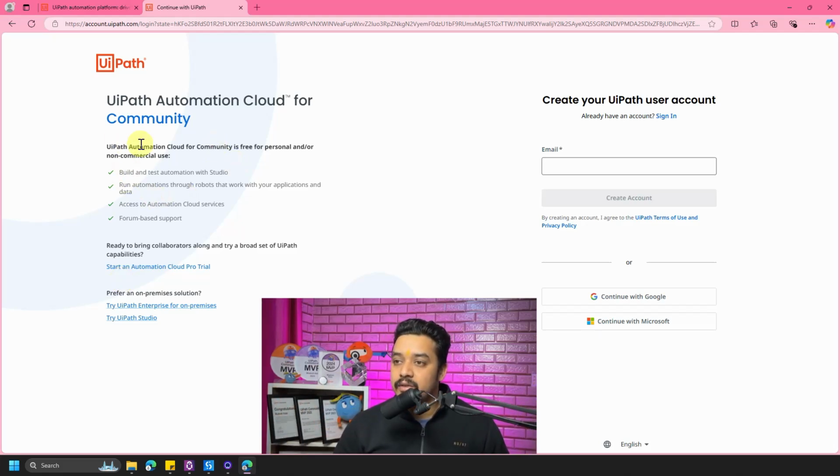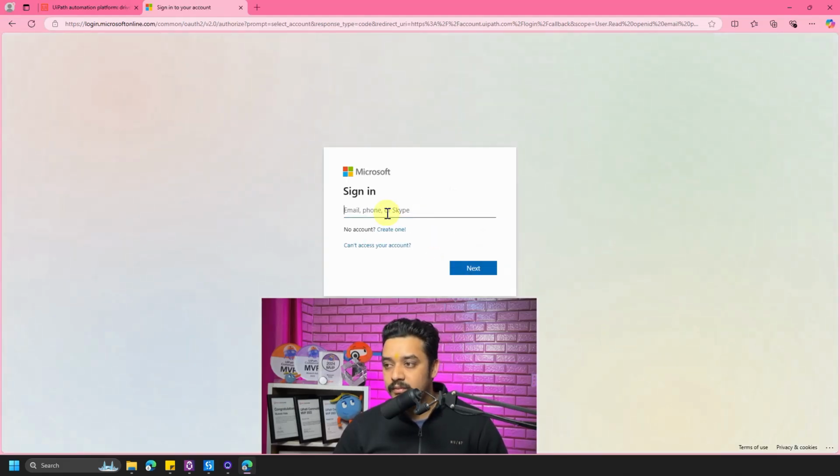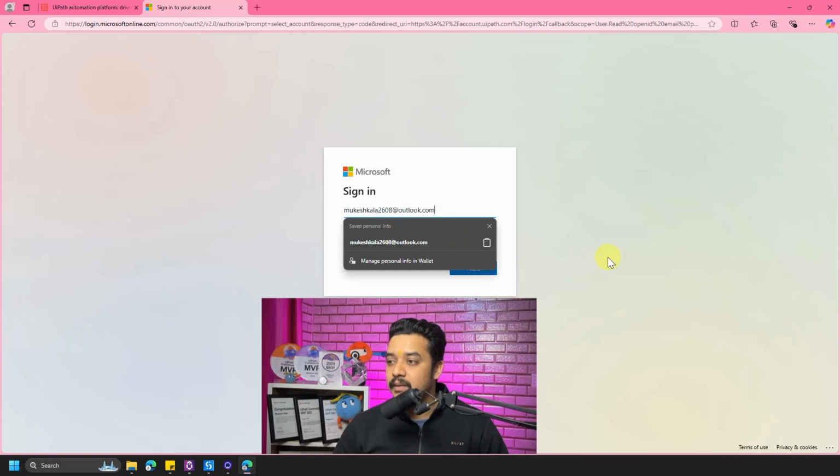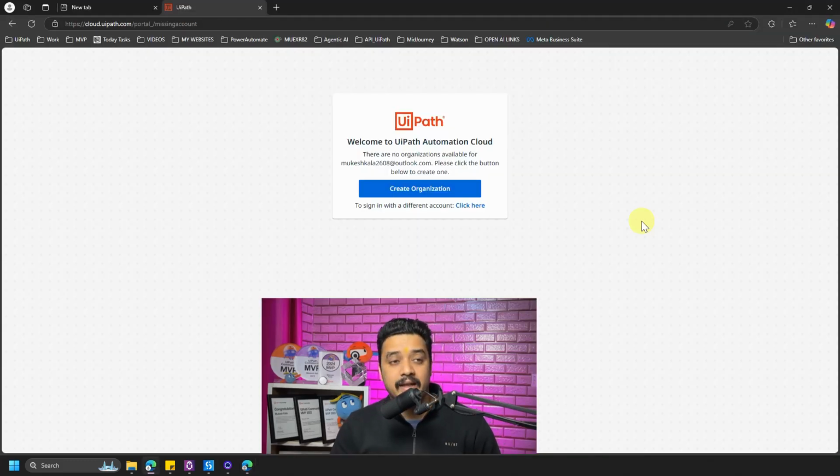I select UiPath community, and it asks me to provide an email account. You are free to choose your Google, Microsoft, or any other account. I already have a Microsoft account which I recently created, so I continue with Microsoft and put my email ID here, mukeshkala2608. I click next, and it shows my email ID and welcomes me, and says to create an organization.